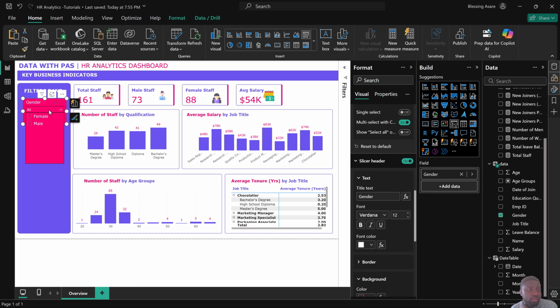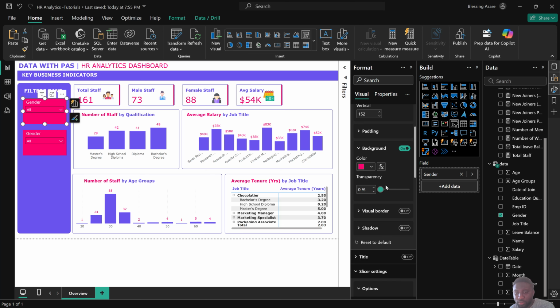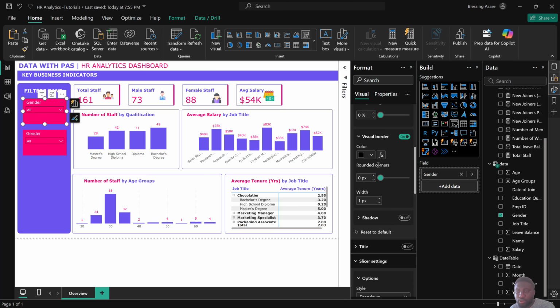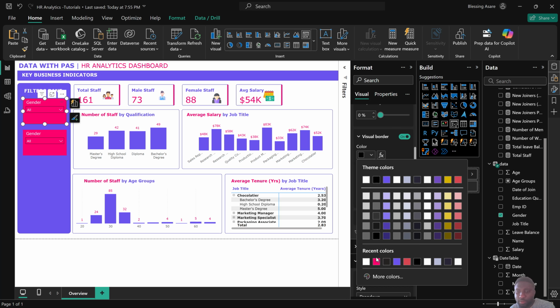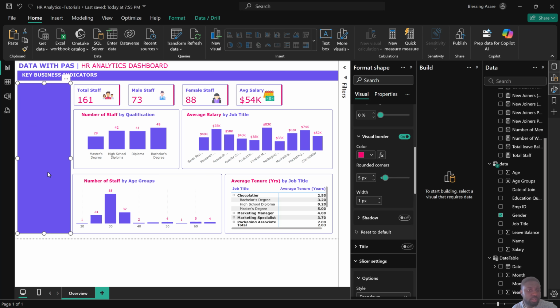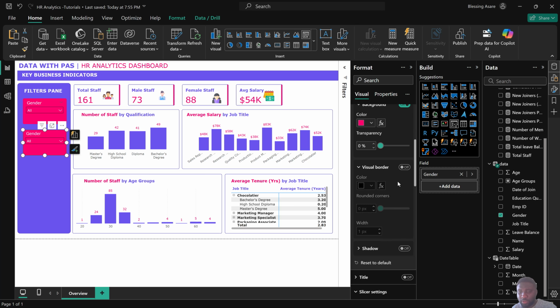Now let's copy and paste this slicer here. Before then, let's add some rounded corners to this particular one. To do that, we will turn on our visual border. We make this as well, and then our rounded corners will be 5. You can click outside and see our rounded corners. So let's do the same for this place. Visual border on.